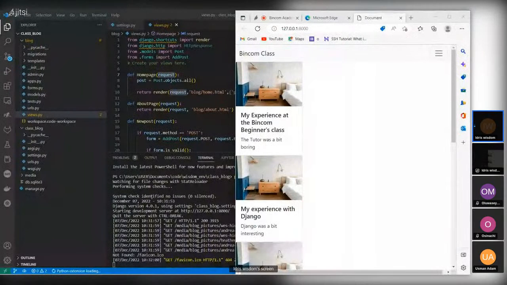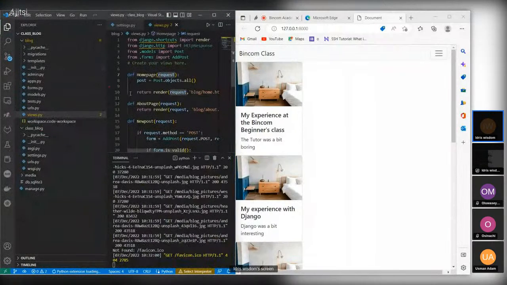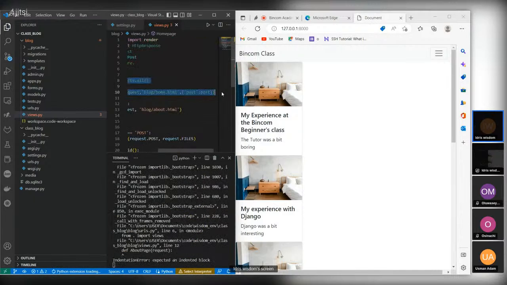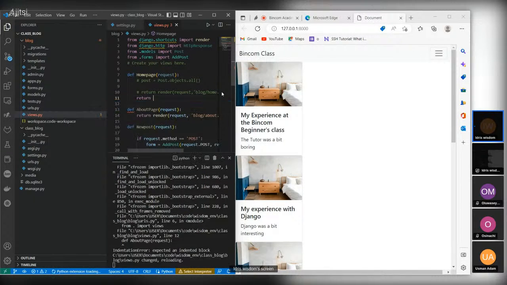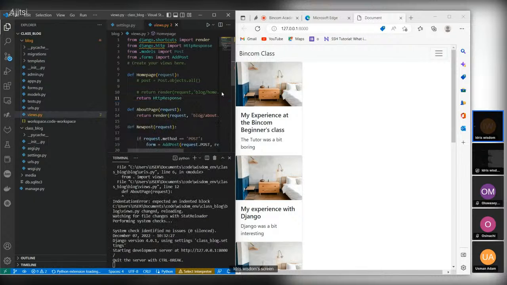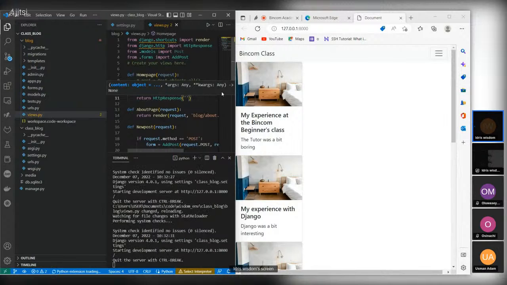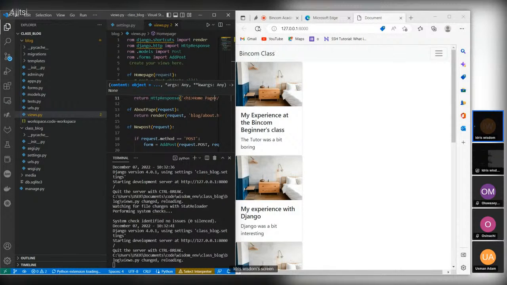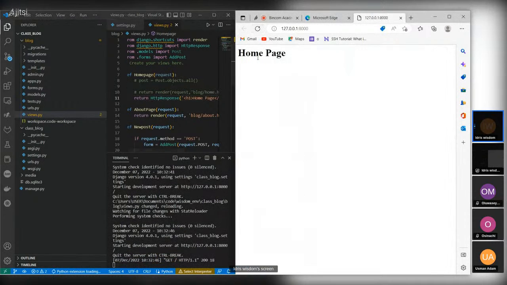I can remove this for instance. So let's say we don't have a models. I can do something like return HTTP response. Let's see. Now, if I do this, this should work fine. All right, so you can see home page displayed here, right?